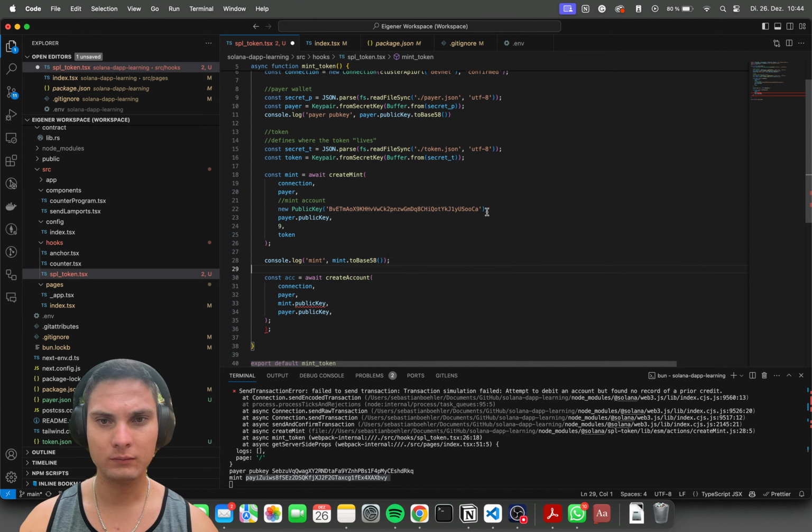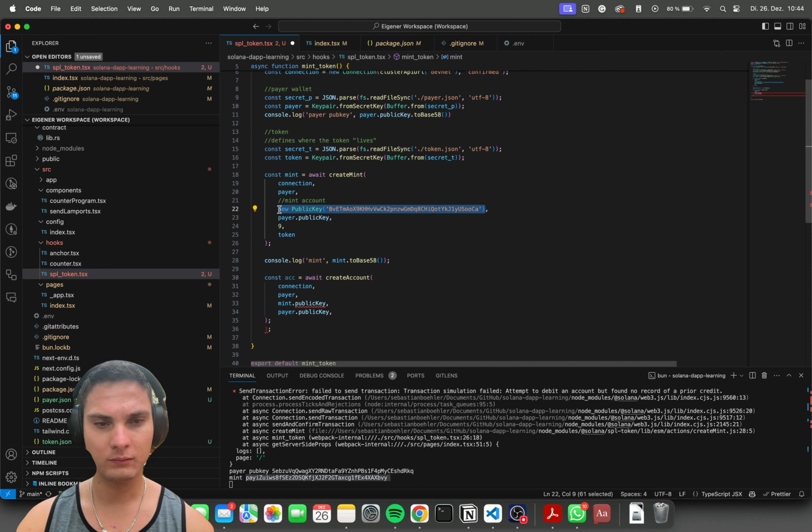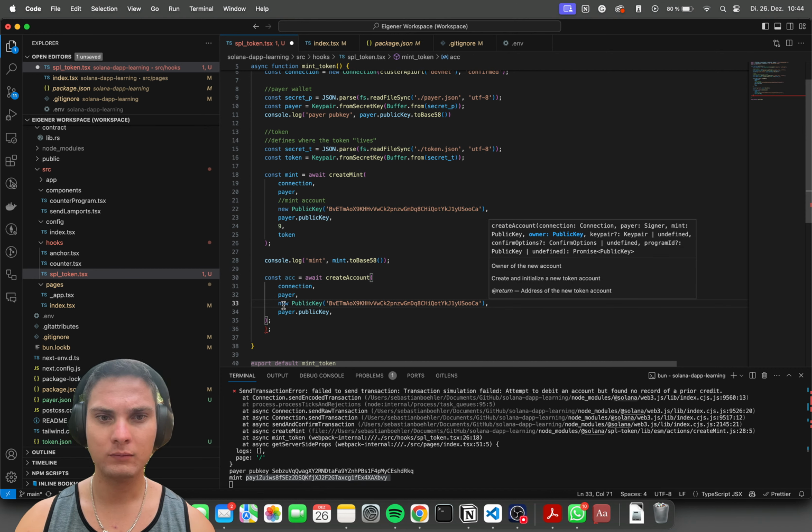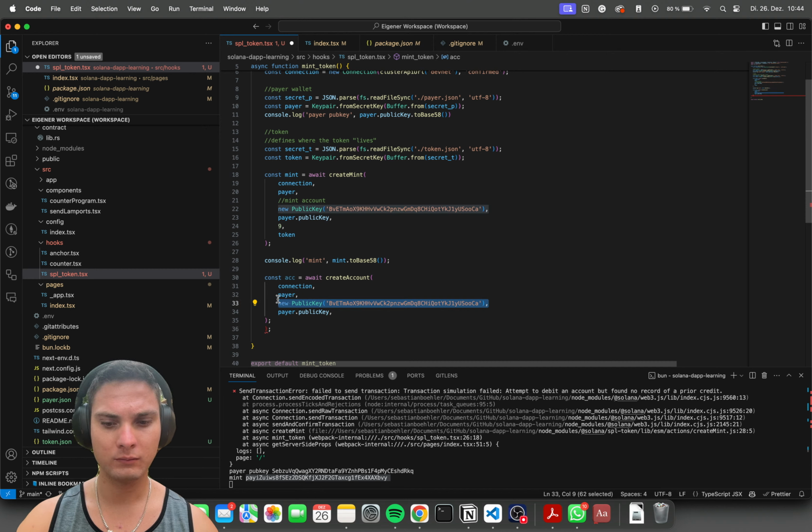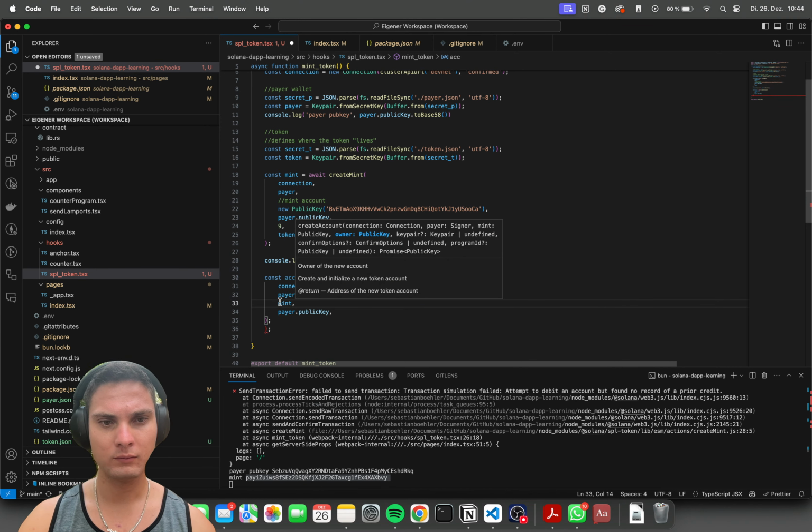Wow. What do we need for that? A connection again, a payer again, the mint. So this time we need to say which token it is, who owns that token account, and then again, same thing as before, we can optionally say at which address this token account should live.